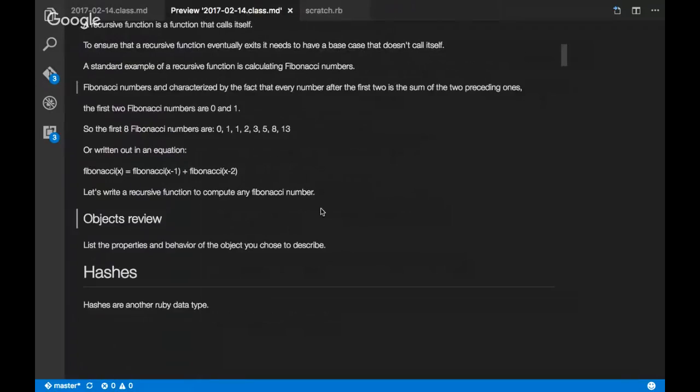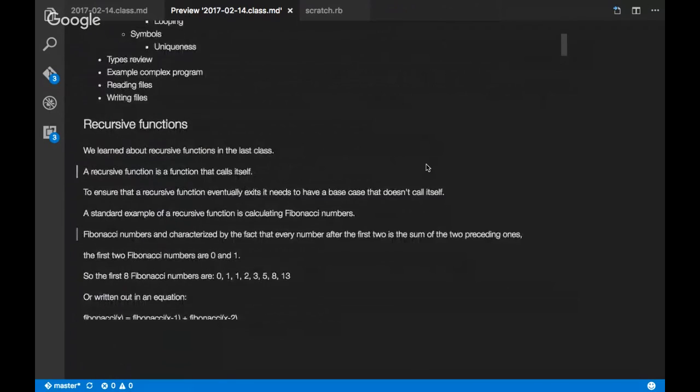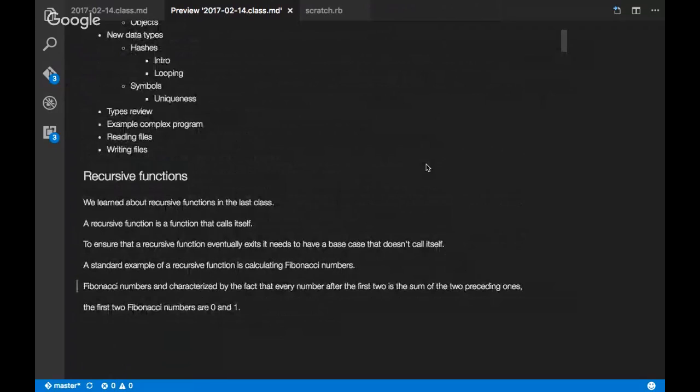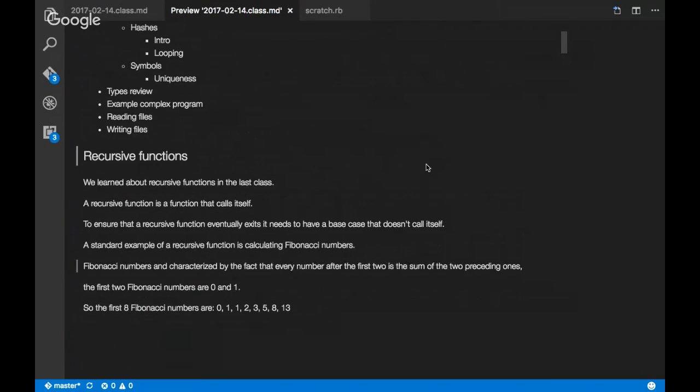Yeah, the Fibonacci sequence is where each number is the sum of the two numbers before it in the sequence. So they're all defined in terms of the numbers before them. So for the first 8 Fibonacci numbers, that's 0 and 1. Those are sort of your base. So you've got 0 and 1, and then the next one is 0 plus 1, you get 1. 1 plus 1 is 2. 1 plus 2 is 3. 2 plus 3 is 5, and so on.